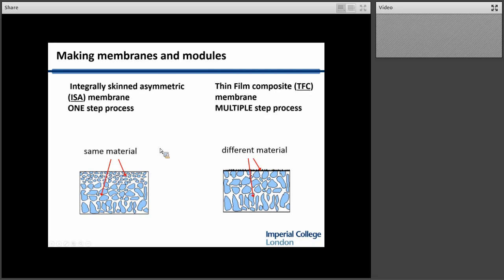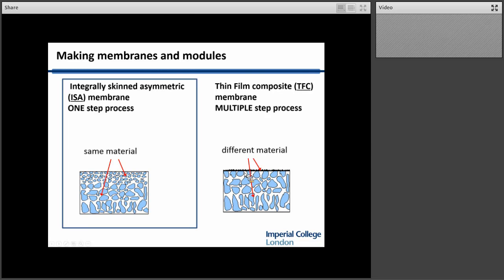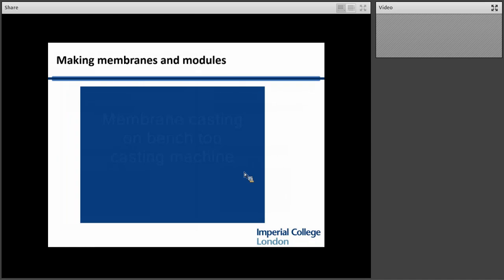Then the other type of membrane is what we call a thin film composite, because it has a thin film separating layer on top of a more open membrane material down here. So we make an open membrane and then we coat it. So just a bit about how we do each of those, starting with this integrally skinned membrane.